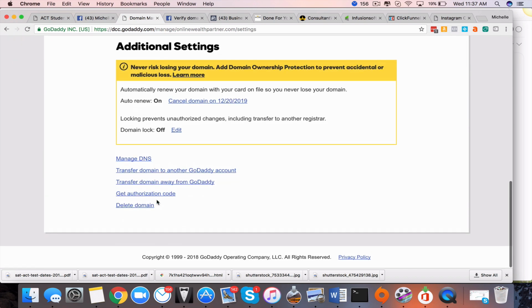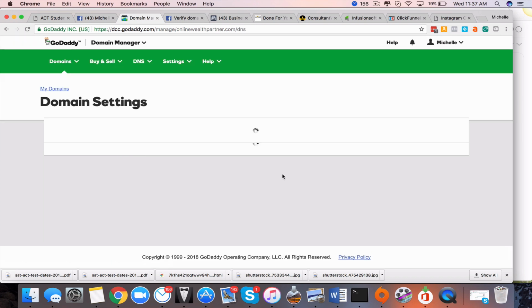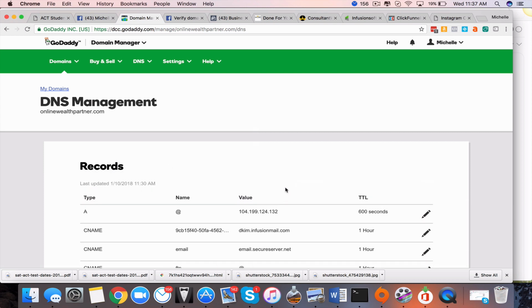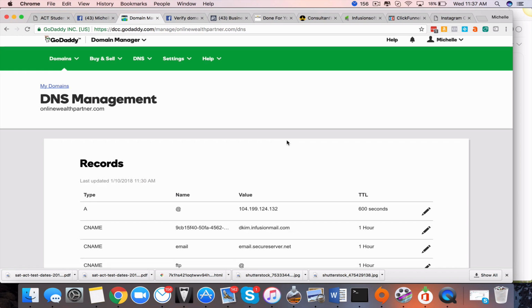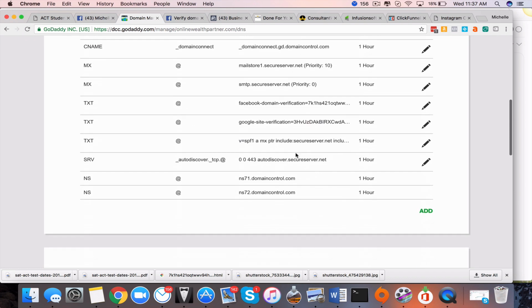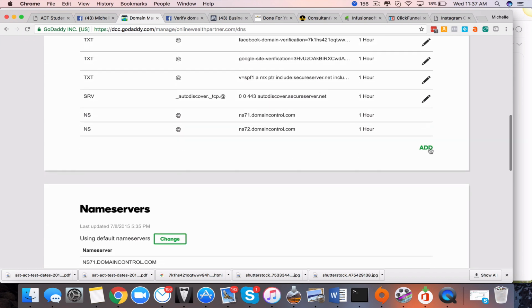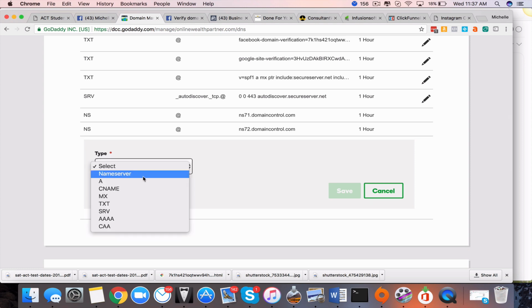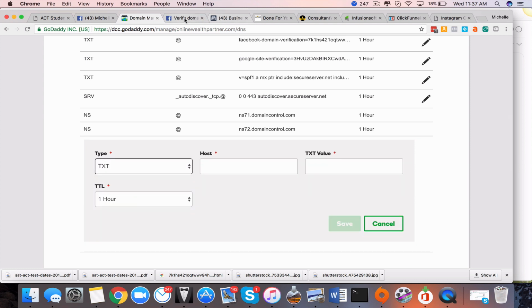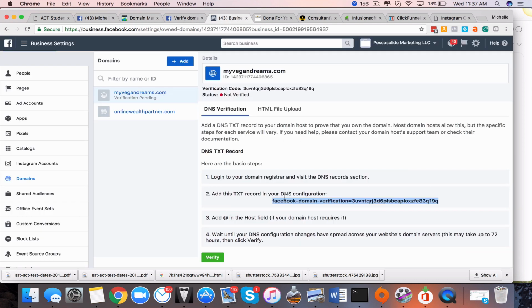And then from there, I'm going to go to Manage DNS. And again, if you have trouble finding it, just message support or call the support team of the company that's hosting your domain. Then from there, what we're going to need to do is come down to Add, and we're going to click Add, and the type of record is the TXT record. As you can see right here, it says Add this TXT record.